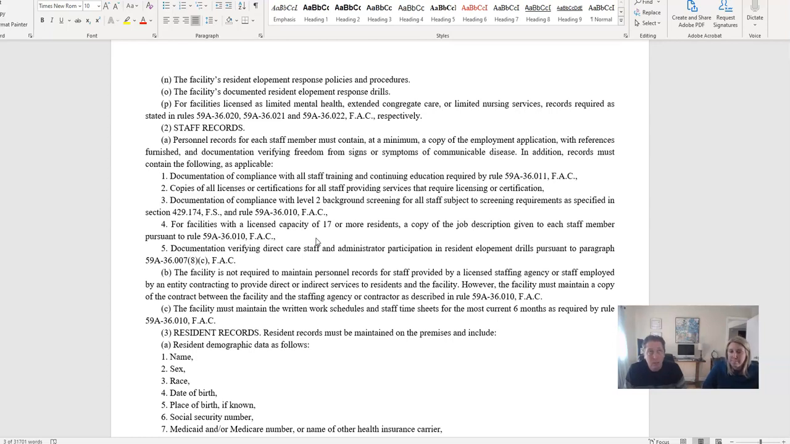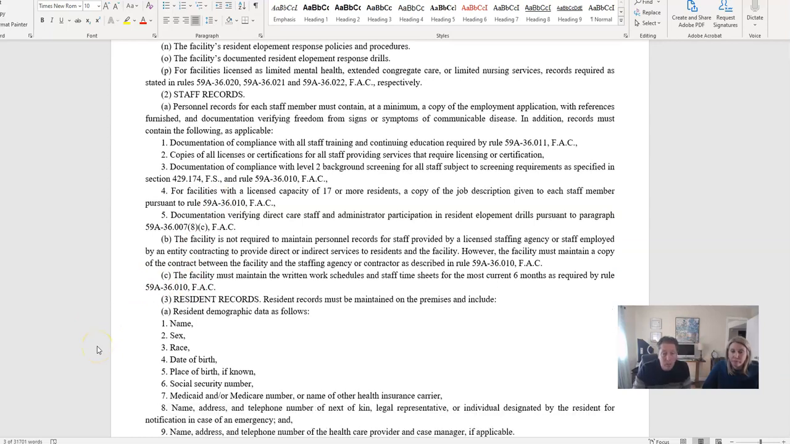Yeah, because the state will come in and want to see your schedule. Okay. The facility must maintain a written work schedule and staff timesheets for the most current 6 months as required by 59A. That's easy, right? That'll probably be a question on there. Oh, absolutely. The 6 month time, you've got to keep these records for 6 months. You've got to keep contracts for this long. But you will definitely need to make sure you're keeping work schedules and timesheets.